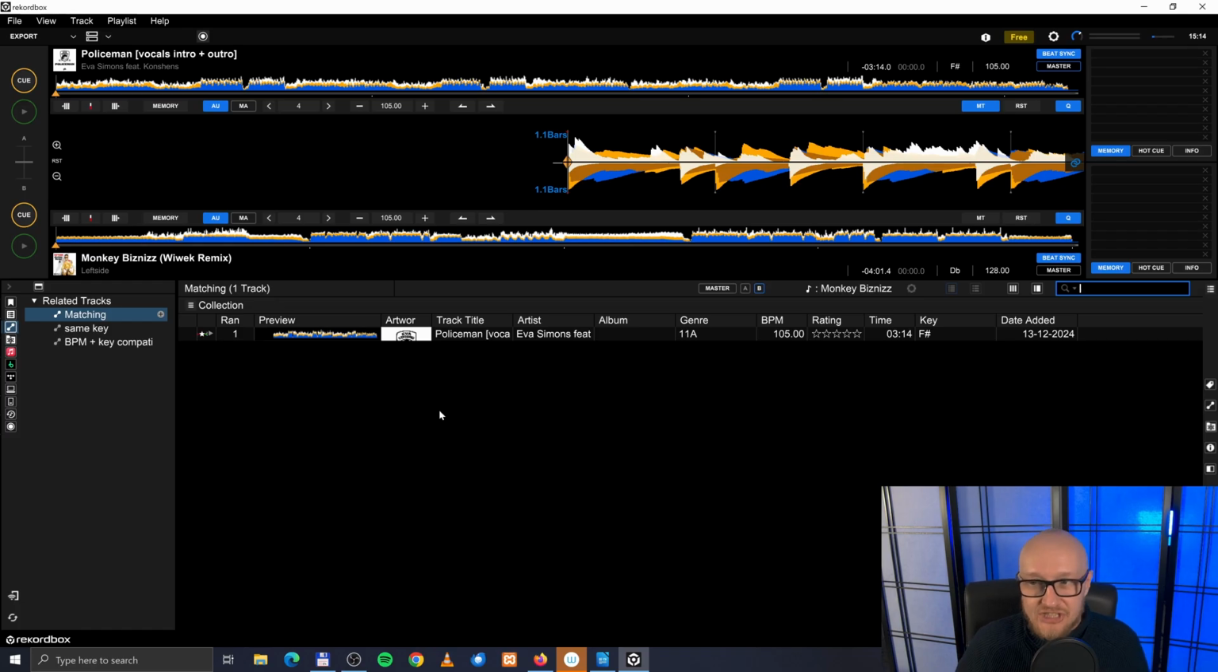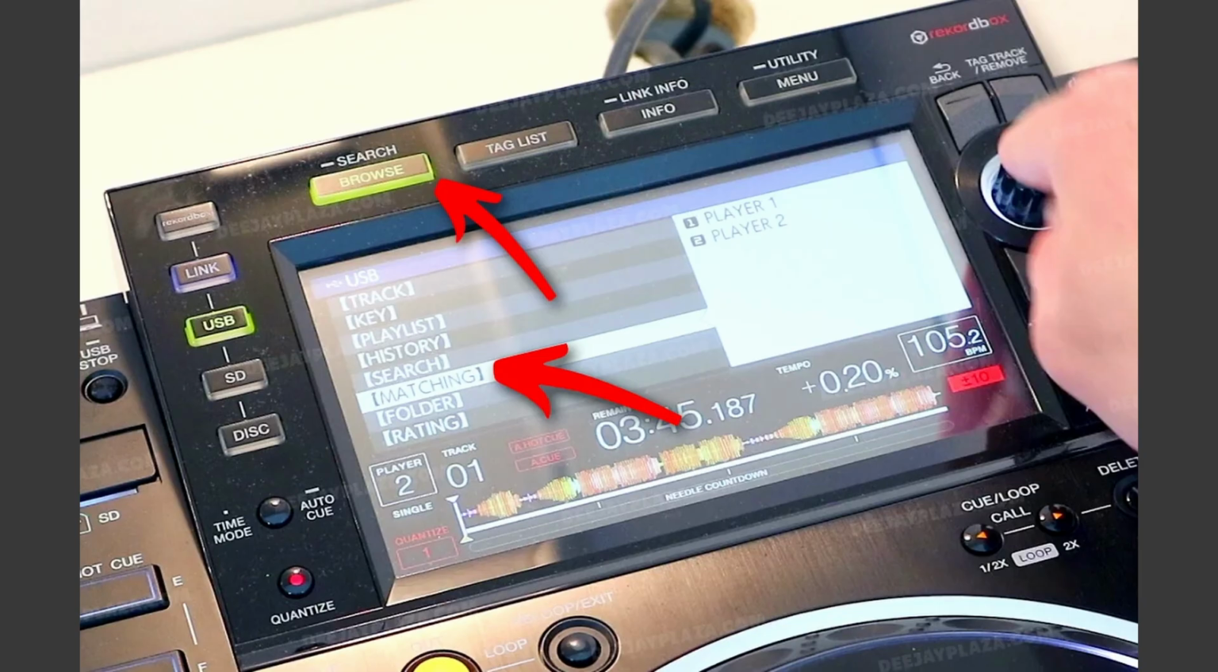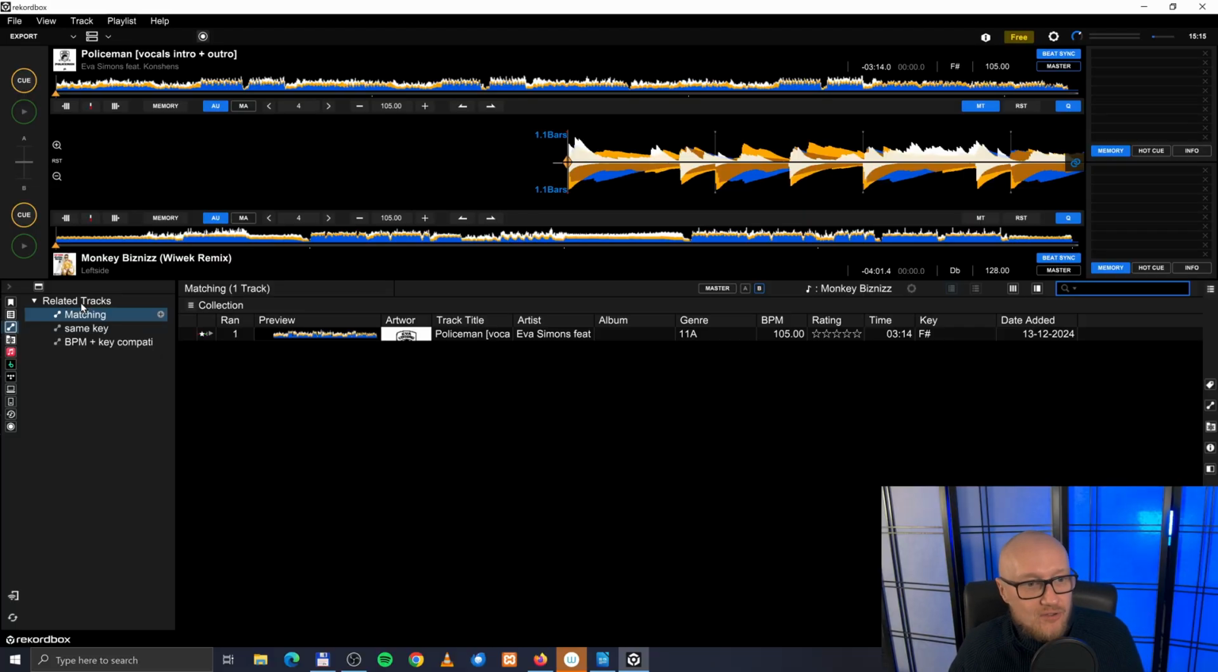It is much easier on the CDJ to select matching tracks, because there's a menu item with matching tracks, and then there are the tracks that are matching to the current track. To get ideas for tracks that could match together, you can dive into the related track feature with the video that you see here on the screen.